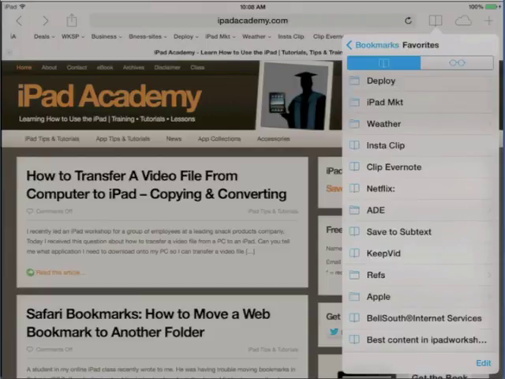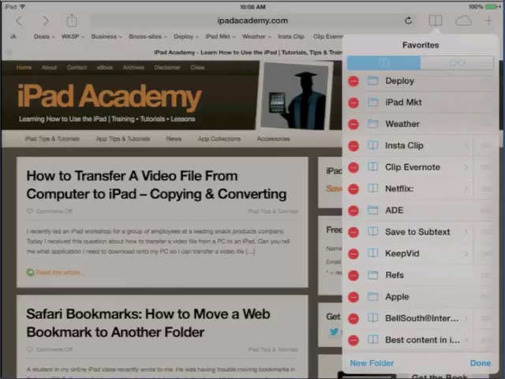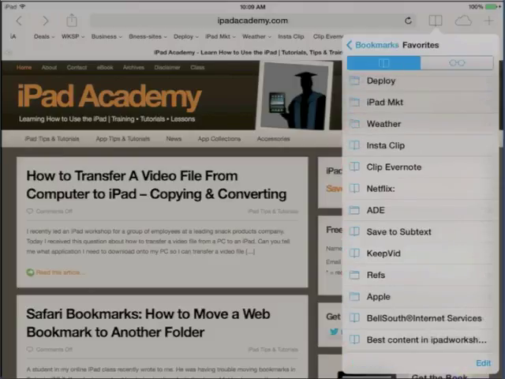We can rearrange folders the same way that we rearrange bookmarks. So we tap the Edit button one time to get to the editing function. Then choose the folder we'd like to move. Touch and hold on the grip strip and move the folder to our new location in our bookmark list. Let's see that one more time. Touch and hold on the folder we'd like to move. Move the folder to the new location. And when you're finished, tap Done. And to close the bookmark list, tap anywhere else on the web page.